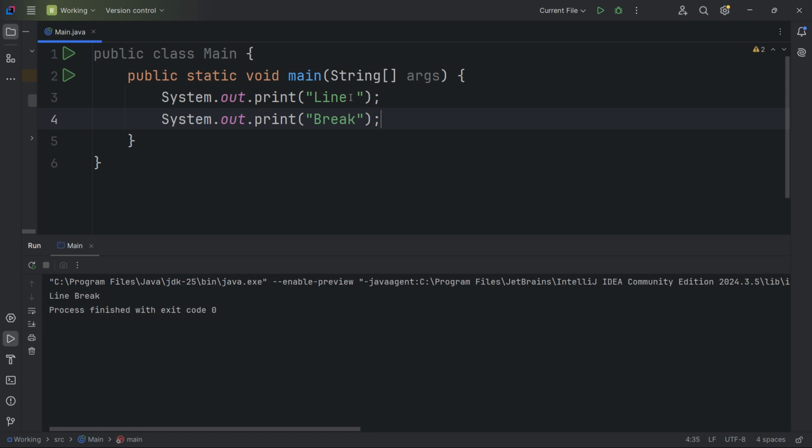Now let's go here in the line string, and right after that, let's type the new line character escape sequence. So that's a backslash and then n. So this will put a line break at the end of line. Now let's rerun the program. And you see that break is now on a separate line. So this is the new line character.